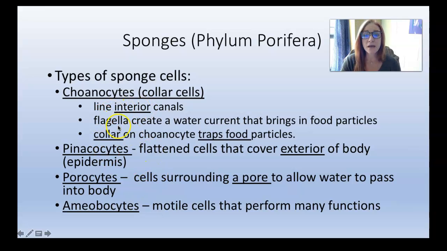Okay? There's also a collar. So there's a flagellum tail, and then there's this nice little collar. Think of a cone of shame for your dog or cat after they've been to the vet, where they have that big Elizabethan plastic collar. So these cells have that as well. They are sticky and they trap the food particles that come in through the water. They also will trap sperm from another sponge. So that's choanocytes.